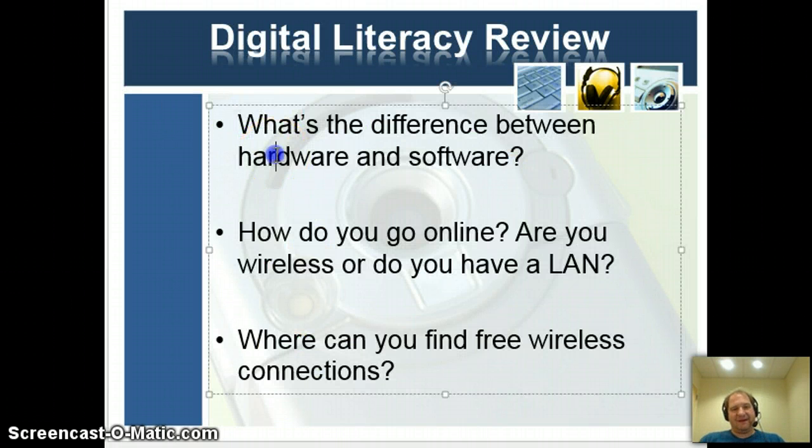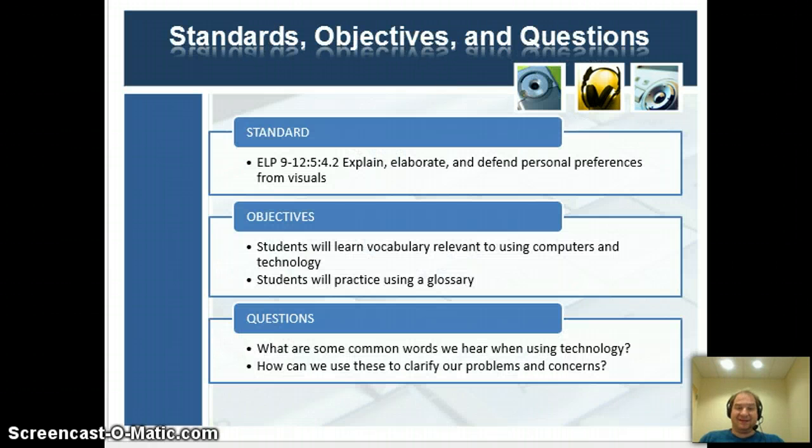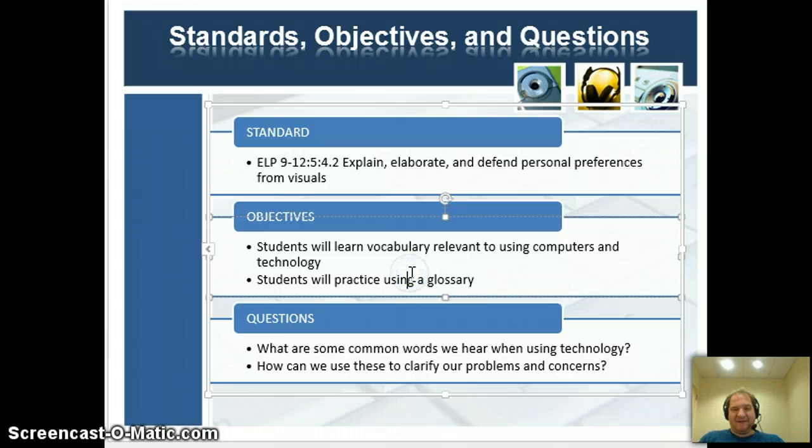So, quick review. Remember, hardware, that's your mouse, your screen, your monitor, things like that. This is a question we'll talk about in live class. I actually use a wire a lot. Wireless just doesn't work real well. And I'm curious where people find free connections. McDonald's is always a good bet. So you will have to talk about personal preferences later on.